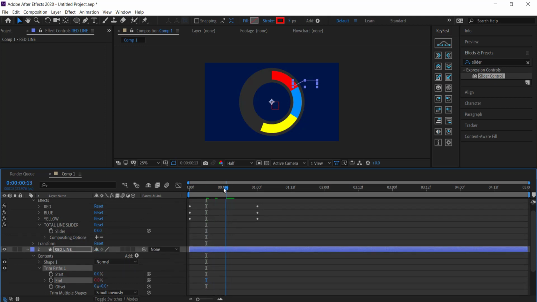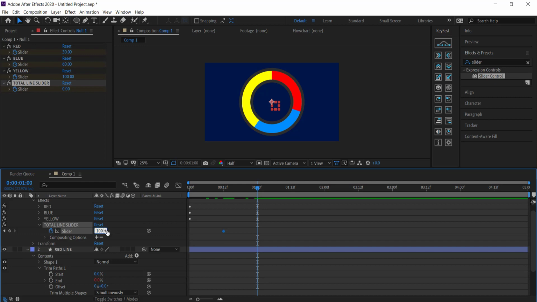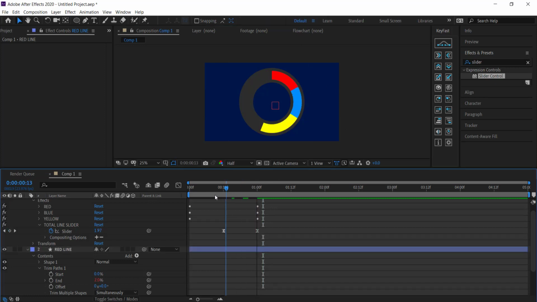And now what I'm going to do is I'm going to go about halfway, turn the toggle animation icon on, move to the end and put it at 100. Now I'm going to turn these into easy ease keyframes. Okay, and you can see there that it's working nicely. Just make it a bit bigger so it's a little bit easier to see.